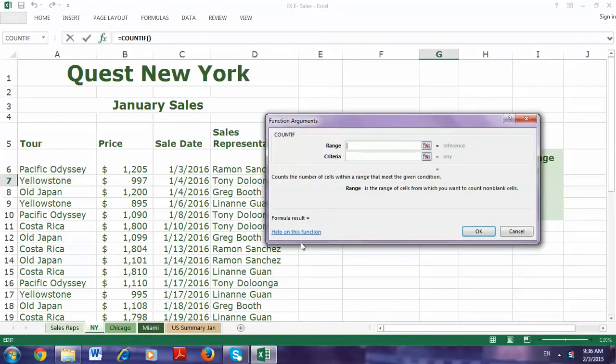You want to count the number of times Pacific Odyssey appears in the tour columns. The formula you use will say, in effect, examine the range I specify, then count the number of cells in the range that contain Pacific Odyssey. So you will specify absolute addresses for the range so you can copy the formula. So now with the insertion point in the range text box, select the range A6 to A25.